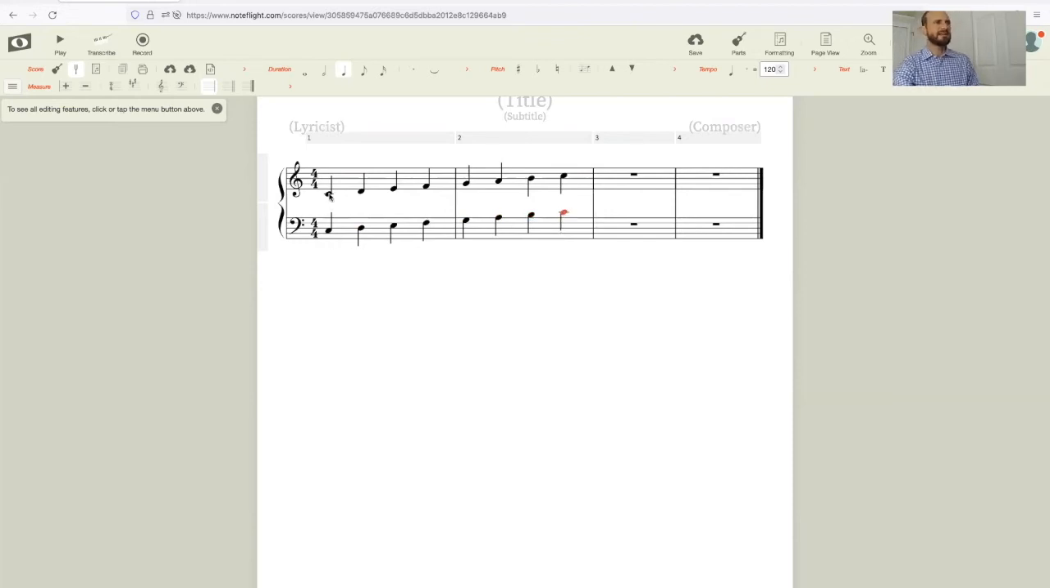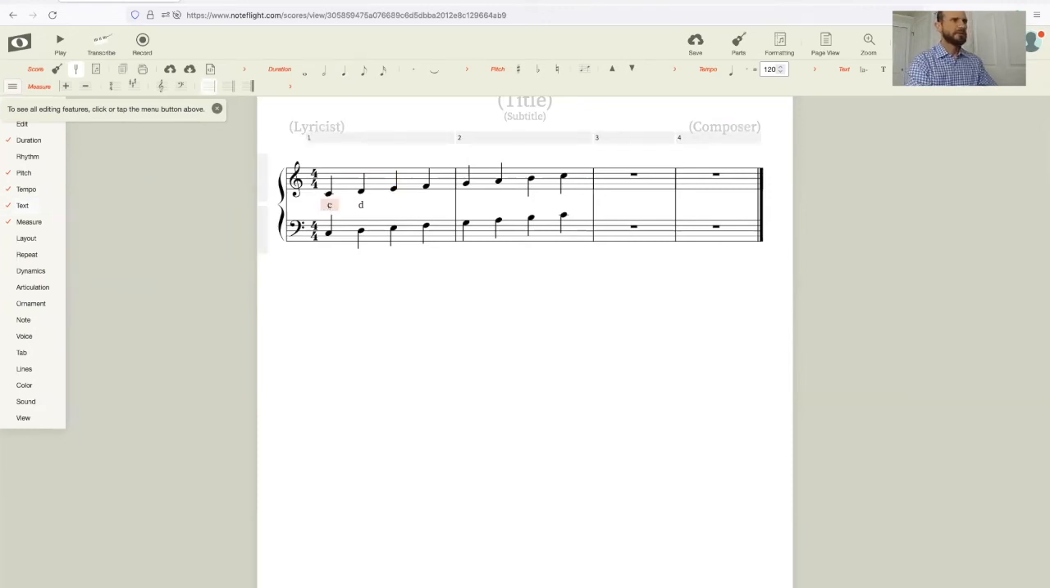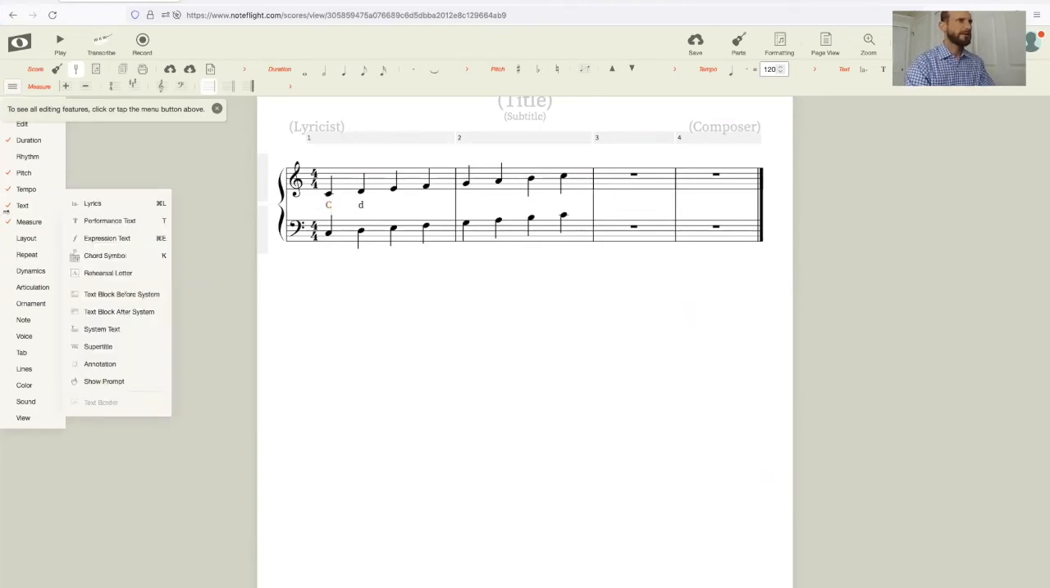Let's get these letters named. So I'm going to go to text, going here to lyrics, and I'm going to have C, D, all I want. Hold up. Capital C. Oh, that's annoying. All right. C. I'm gonna hit space bar, delete that. D, E, F, G, A, B, C.